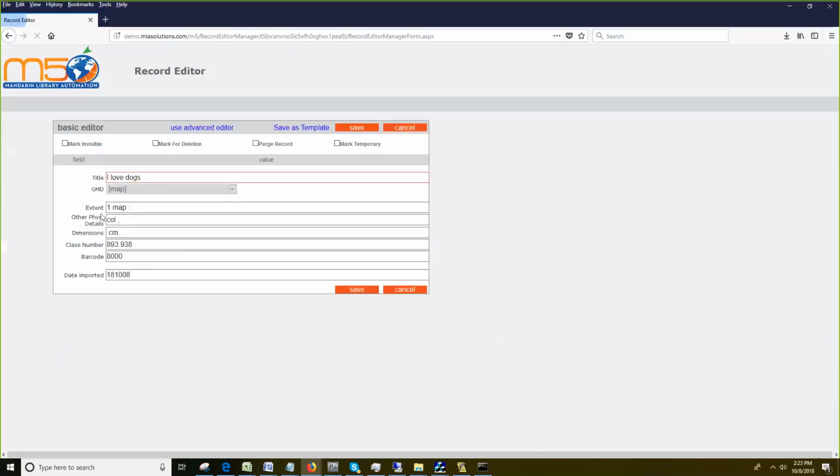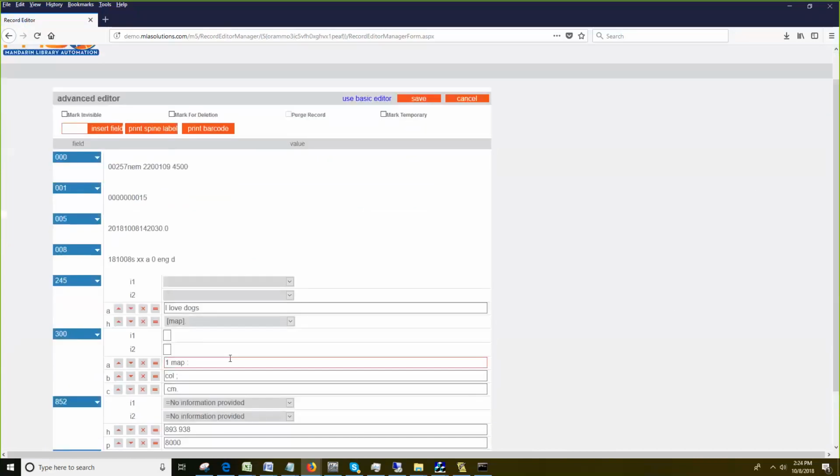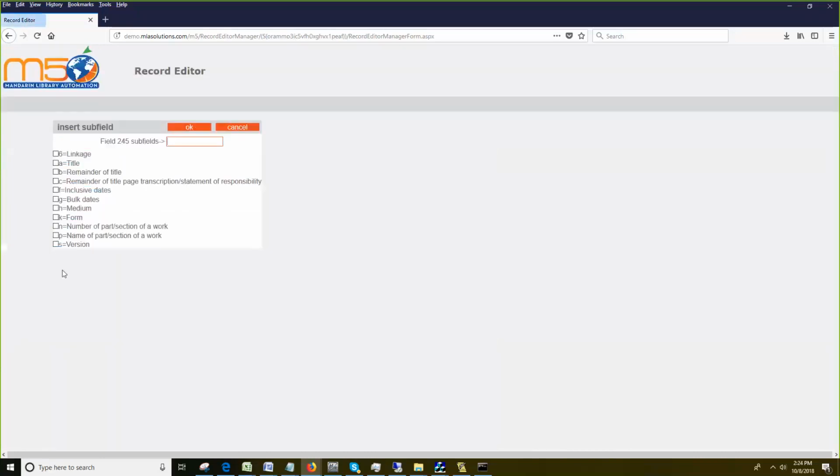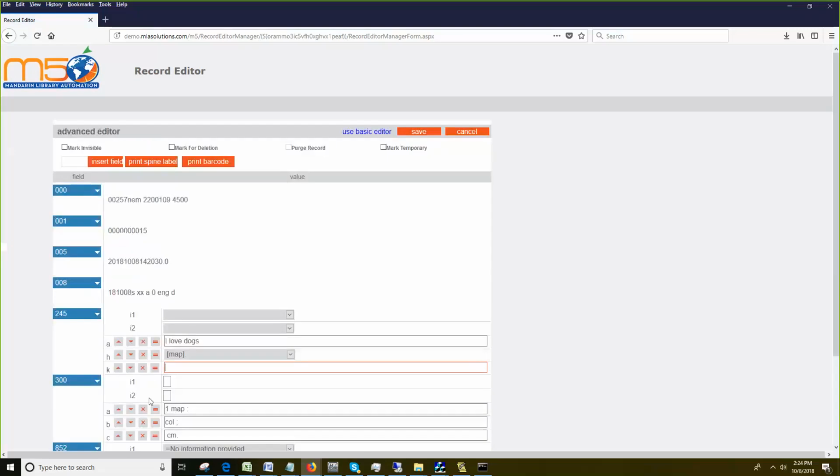If I click basic editor, you get the names of the fields, but you'll notice you can't add fields in here. You can't add them. So to add fields to an existing template, you have to go to advanced editor, and then if you want to add a subfield, I could click here, insert subfield, and I could add a K, for example, and then fill in the value for K right here.